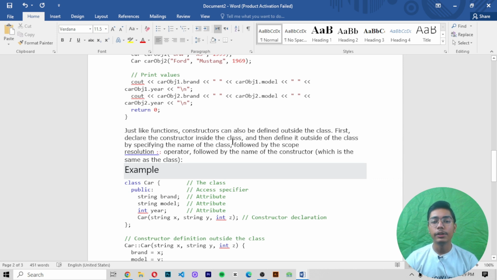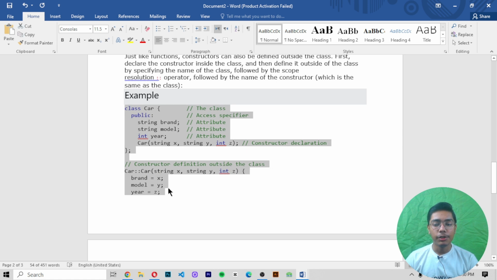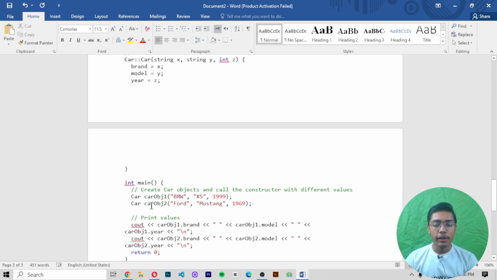Like normally in functions we define them outside the class and inside the class, in constructors as well we can define outside the class. We first have to declare the constructor inside the class, then we can define it outside of the class by specifying the name of the class, followed by the scope resolution operator, like we normally use in functions. This is the example of defining a constructor outside the class, and this is the thing which you can use.